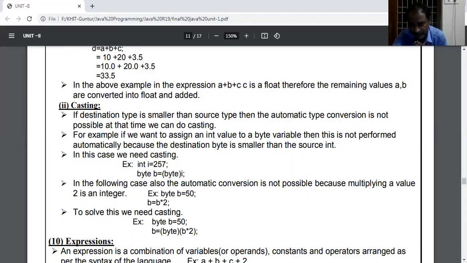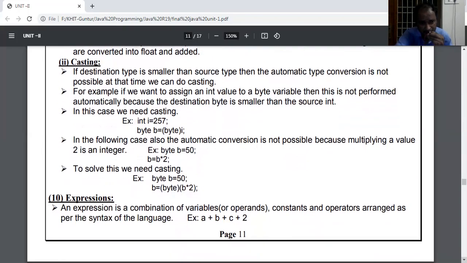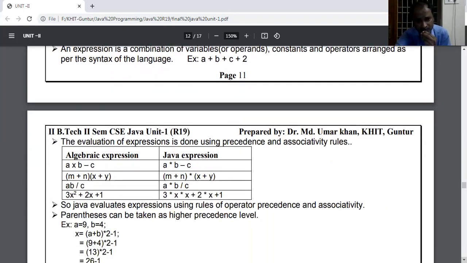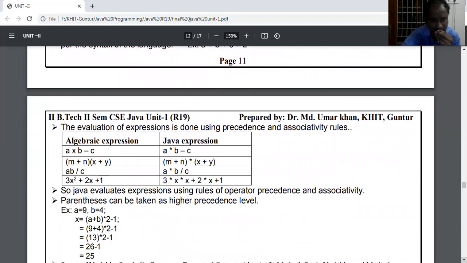Expressions. The tenth one is expressions. An expression is a combination of variables, operands, constants, and operators arranged as per the syntax of the language. Example: a + b + c + 2. The evaluation of an expression is done using precedence and associativity rules. So Java evaluates expressions using the rules of operator precedence. Parentheses can be taken as a higher level of precedence. Suppose a + b * 2 - 1, with 9 and 4: first 9 plus 4, then next *, then minus.